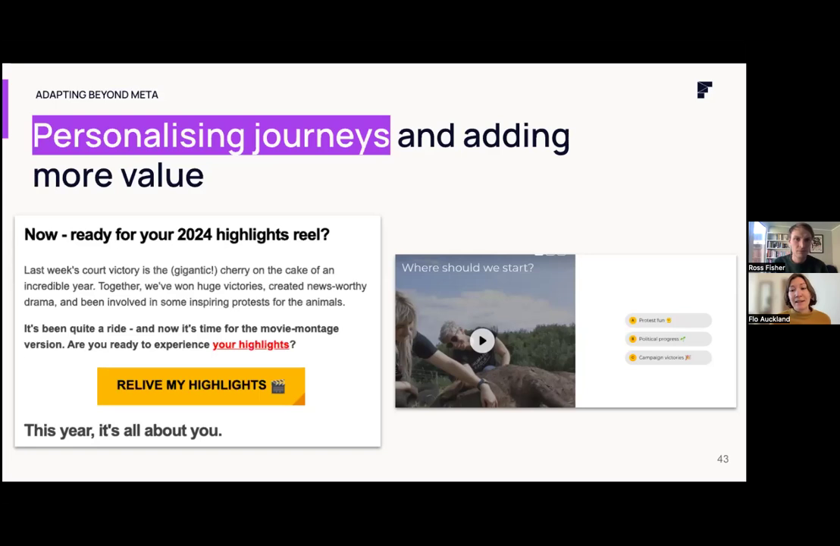And another organisation that we really wanted to hero was the Humane League. Again, we didn't work on this particular campaign, but what we really liked about it was how it was personalising that email experience. So in this email, you were invited to relive your highlights from the last year with the Humane League, and you were able to personalise the actual video that you were watching. So you could choose to look at the protest action or any of the other different parts of the organisation's work over the last year.